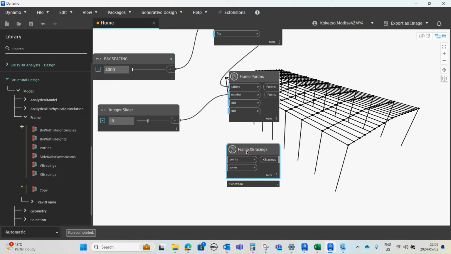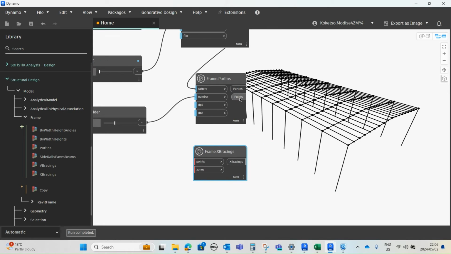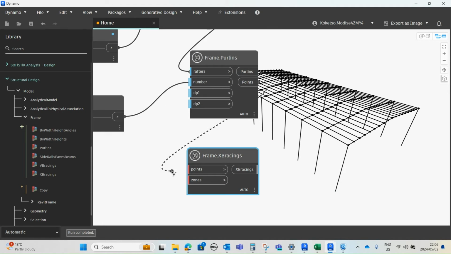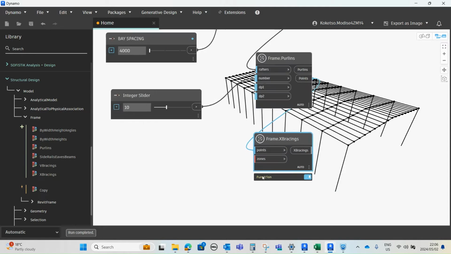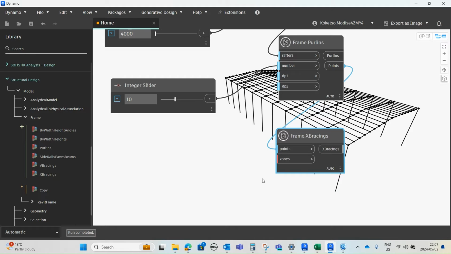So for our X bracing, when it comes to the points, we're gonna connect them to frame purlins points. We're gonna take the points from our frame purlins, and then connect it to the points of frame X bracing. And now for the zones, it's gonna be a different situation.